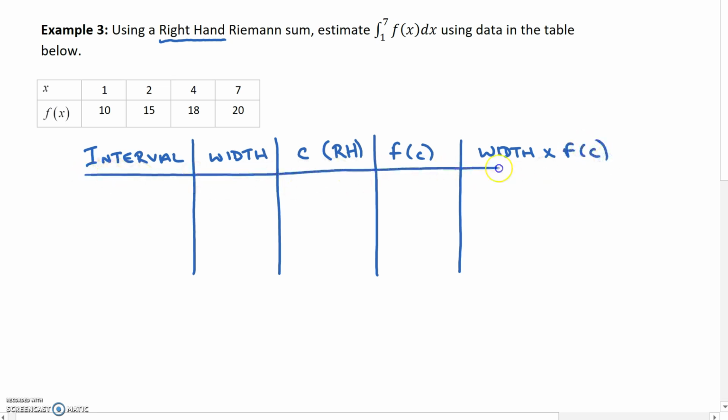Okay. So the intervals are the same as before. So the intervals are the x's. So from 1 to 2, from 2 to 4, and from 4 to 7. Okay, just lengthen those legs a little bit. Okay, so from 1 to 2, the width is 1. From 2 to 4, the width is 2. From 4 to 7, that width is 3.